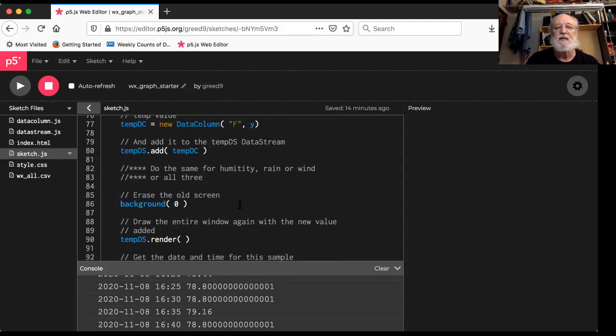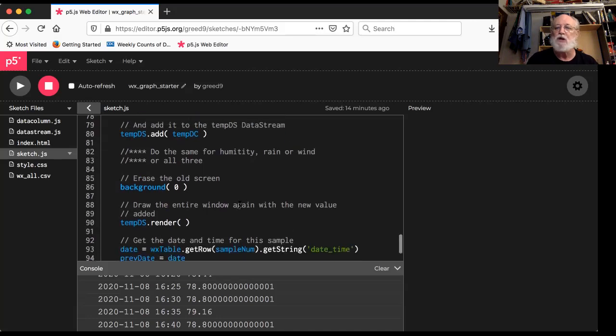Background 0 just erases the screen. The basic strategy here is like a lot of simple-minded animation. Every time we go through the draw method, we draw the entire graph, and then we erase it, and we draw it again, and we erase it, and we draw it again, each time adding a new data point on the left and throwing one data point off on the right. So that's what makes it scroll. That's not the most efficient way to do it, but it's the easiest way to do it. Background 0 just turns the canvas black again. If you want a different background color, just change that number.